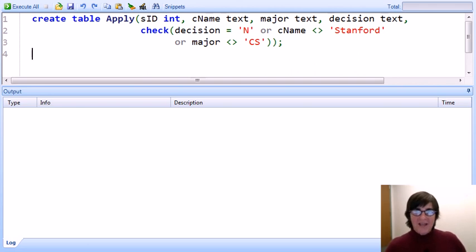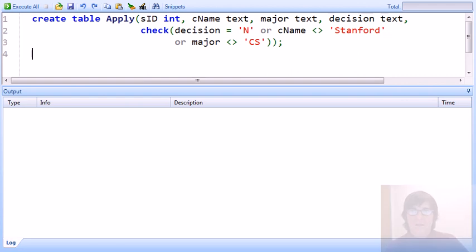Now this condition may look at first a little bit odd to you. It says that for each apply tuple, either the decision is no, or the college name is not Stanford, or the major is not CS. Why don't you think about that for a second and think about what it might be saying.